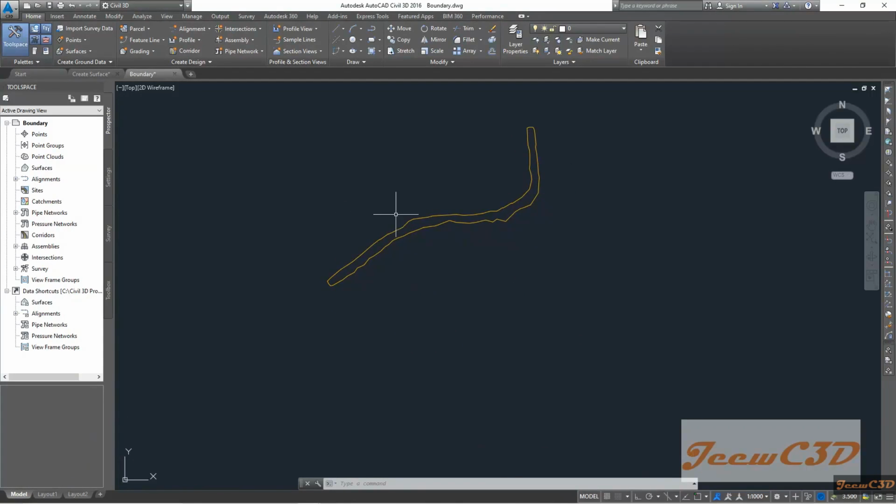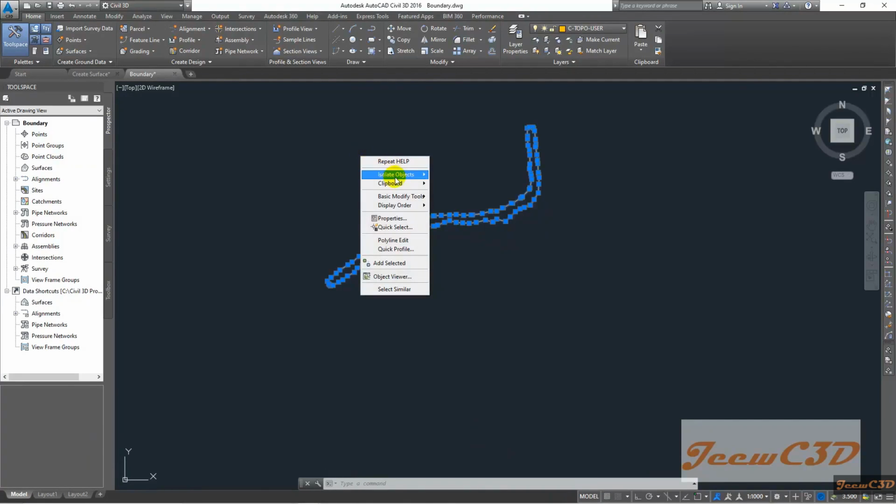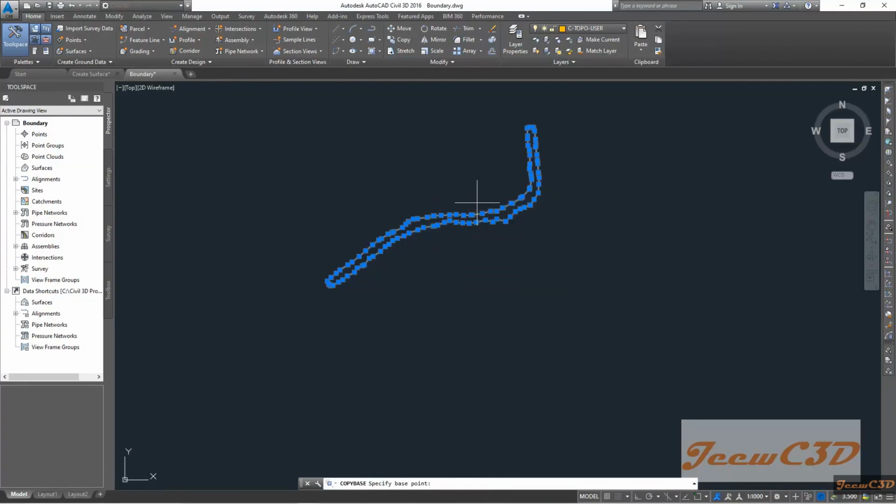So what you have to do is to select this one, then right click, go to clipboard, then select copy with base point. Then it is asking for a base point in the command line. Type in the command line 0,0,0 and press enter. So it will be copied into your clipboard actually.